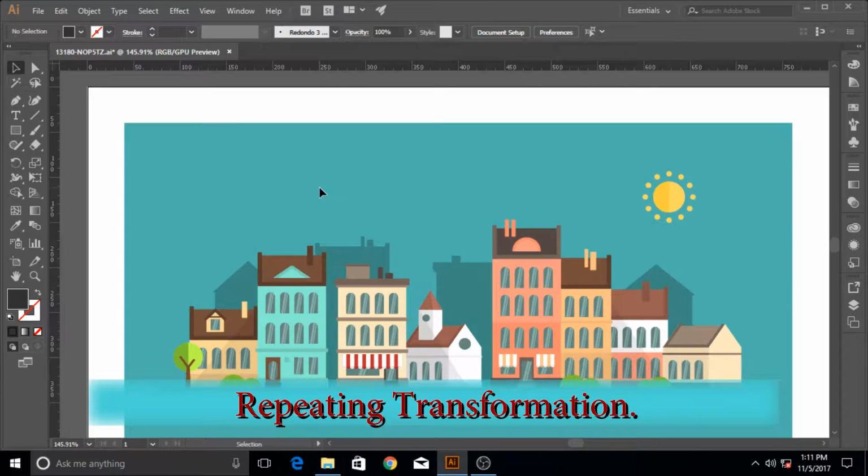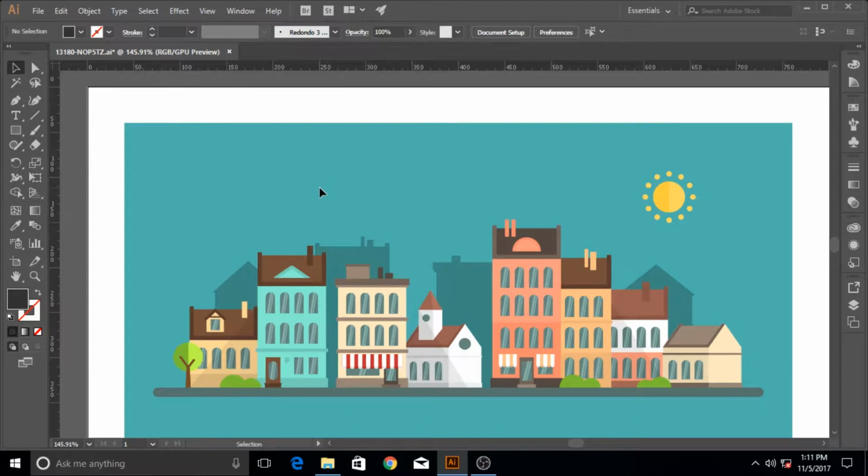And in this tutorial we are going to learn how to repeat things or make things in repetition, if that is the need of your project. So you are going to learn it in this video tutorial. So let's get started. For example, I want to repeat this tree along the road so that it covers the entire road of this city landscape.